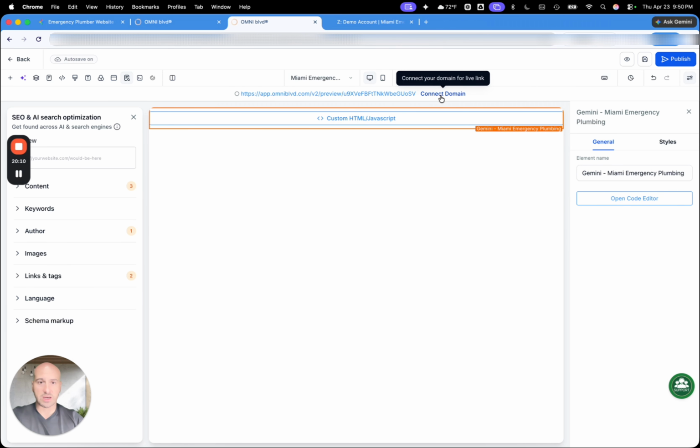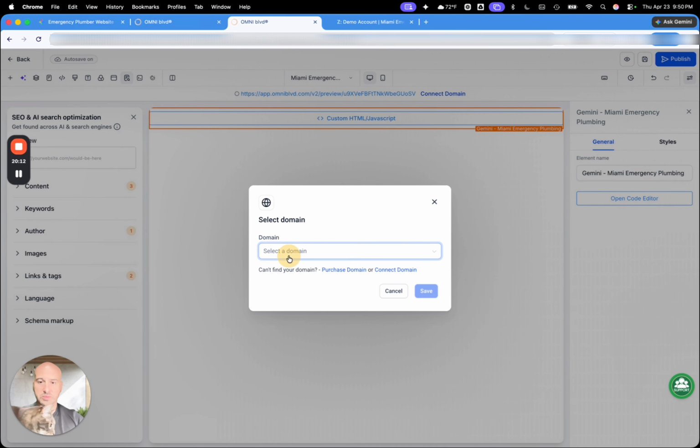It's going to say connect to domain, a pop-up comes up, and it's going to say, hey, what domain do you want to connect it to. And if you don't have a domain, it's going to ask you to purchase a domain or connect a domain. So perfect system.